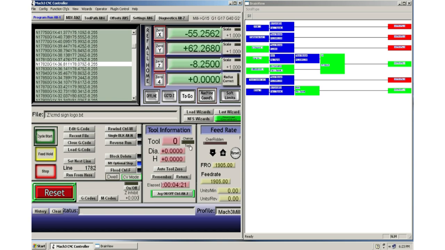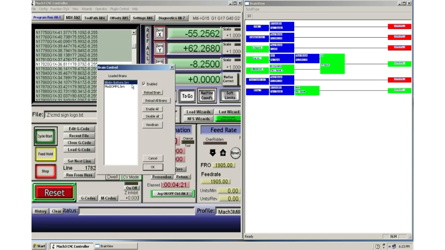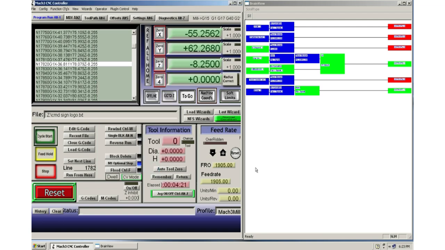Here's the brain that we just created. To activate it on the program, go to Operator, Brain Control. So you can see we have enabled blinking buttons brain. Clicking on View Brain will bring up the window as it is here. Now let's observe this brain in action.